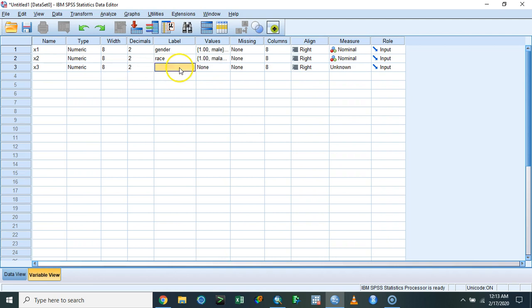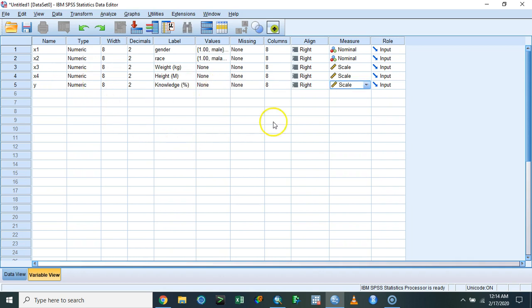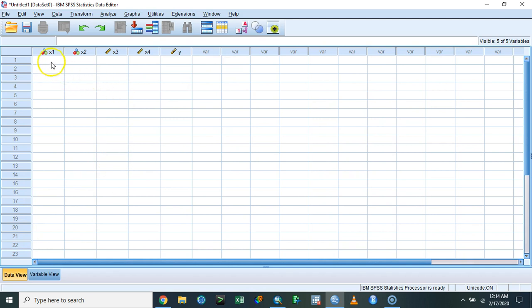For x3, I'm going to set this one as weight, in kilograms, and I'm going to set this one as scale data. The x4, I'm going to set as height, which is measured in meters. This one is also going to be set as scale. And last but not least, Y is knowledge. The knowledge will be measured as a percentage. So this is an example of a data set consisting of 10 respondents according to their weight, height, and also knowledge. So let us insert our data.